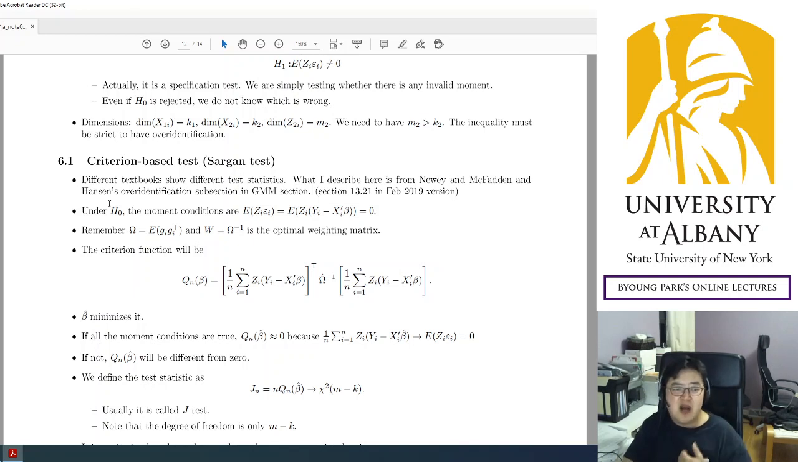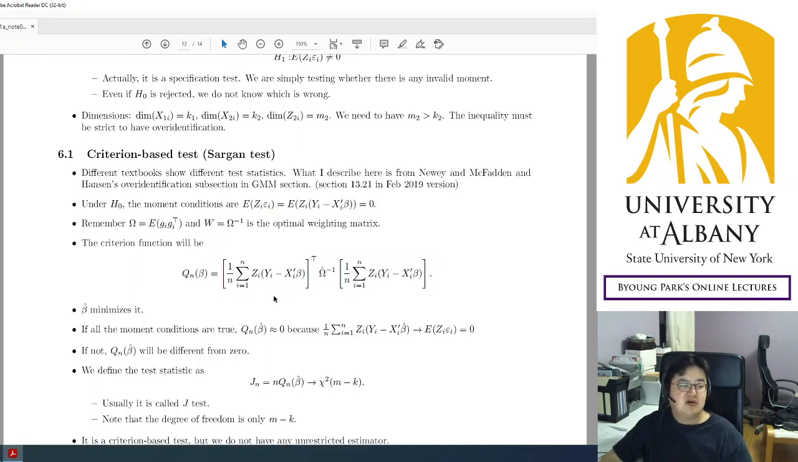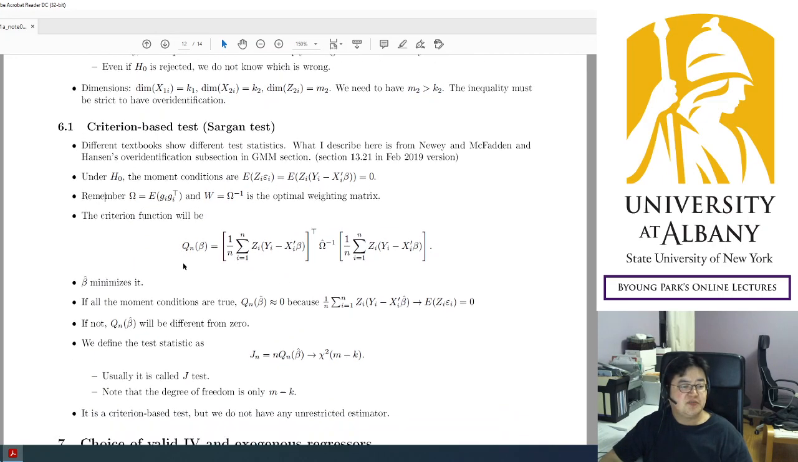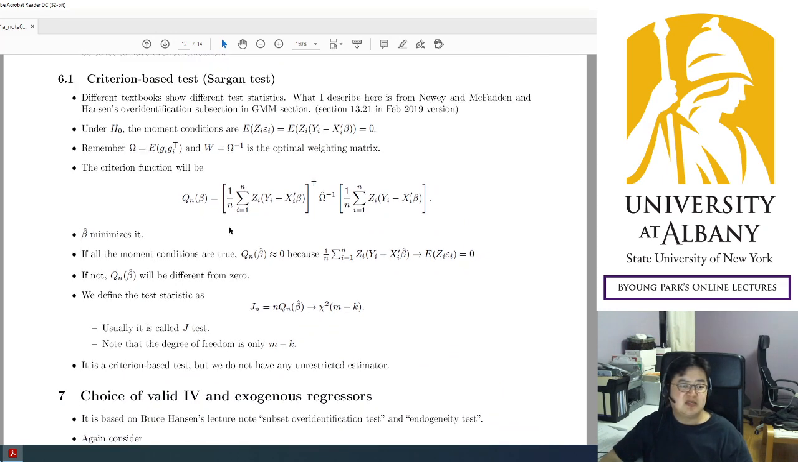I will explain why we are using the null hypothesis. It is what we are using, so in that sense, it is a restricted model, because we are relying on the null hypothesis. Then, exactly the same as before, the optimal weighting matrix and the moment functions, and beta hat minimizes the distance.